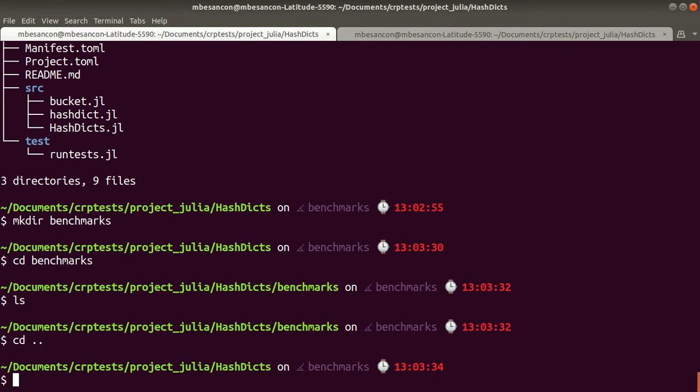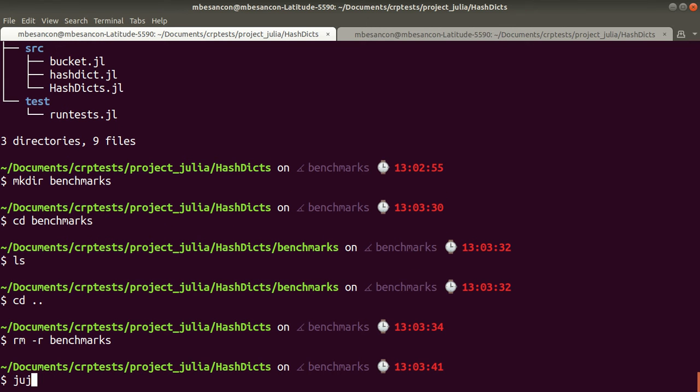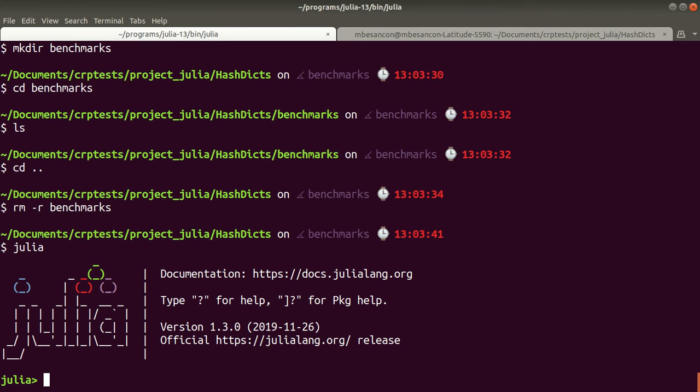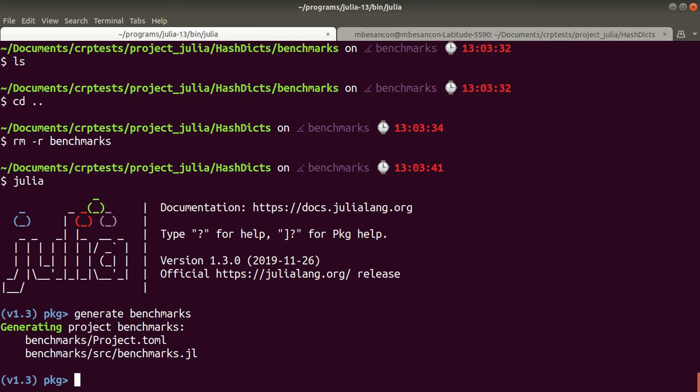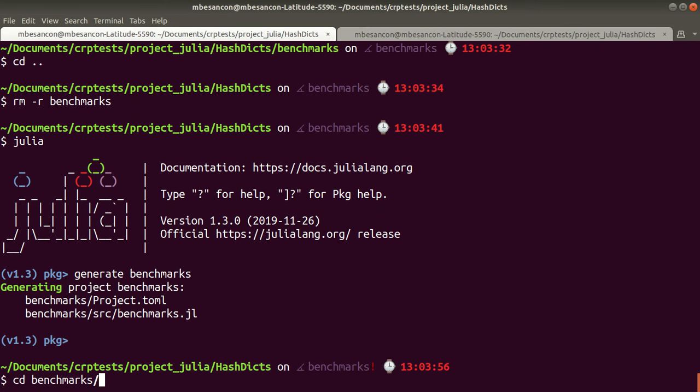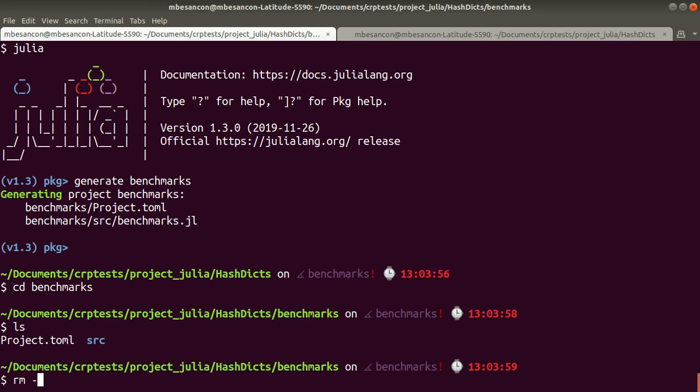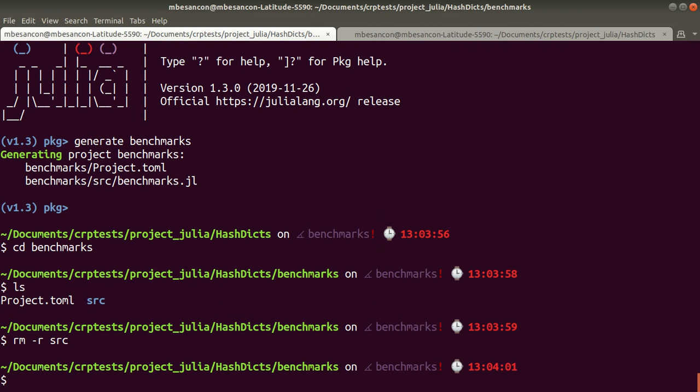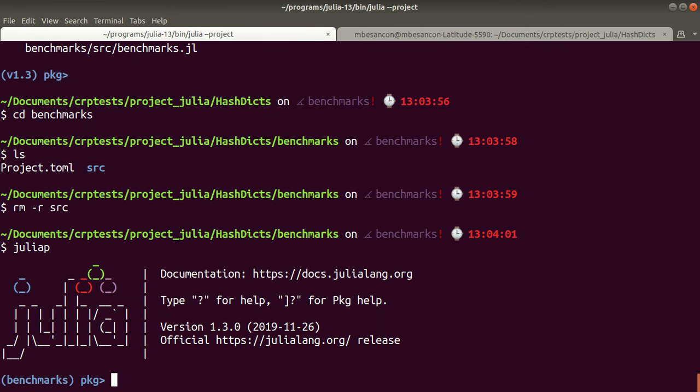Oh no, sorry. We'll create it with generate. That would be easier. Benchmarks. And from here we'll just use generate benchmarks. So this will generate a new folder, benchmark, with a project and some sources. In that case, we don't need the sources for benchmark. We just need the project. And so we are now in the benchmark project.